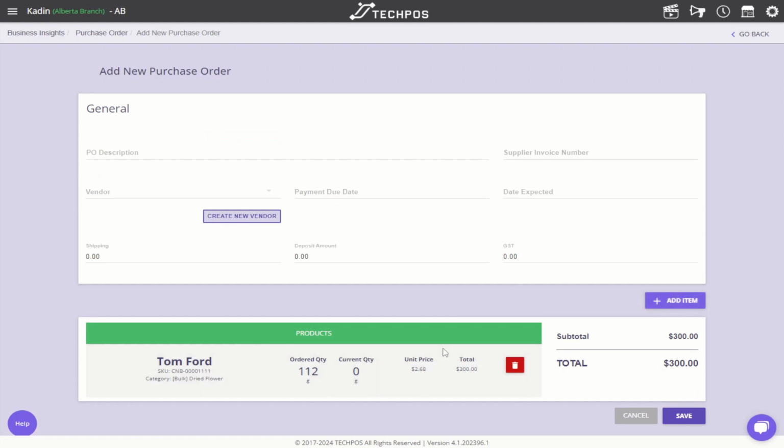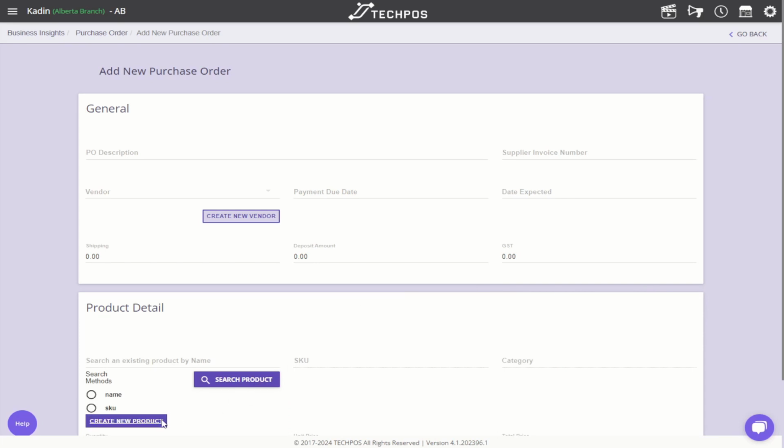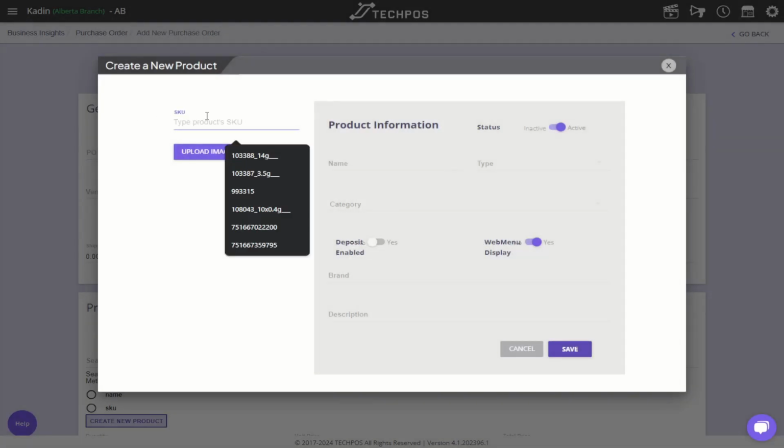This will add in the grams of product. We can also come in and create a new product. We can either put in a SKU or have our system make one up for us.